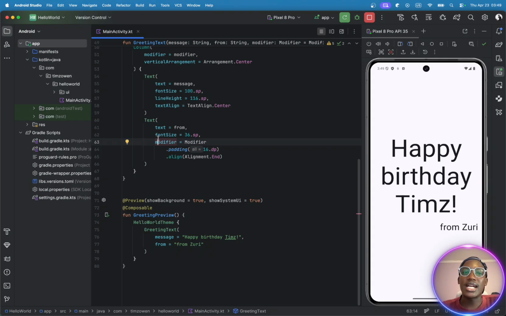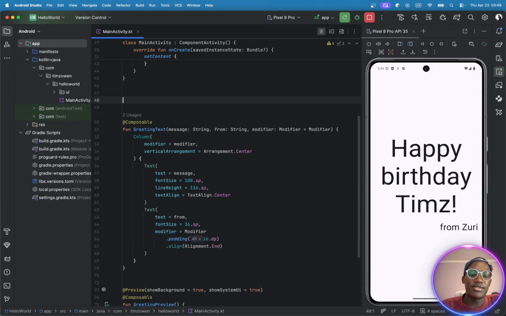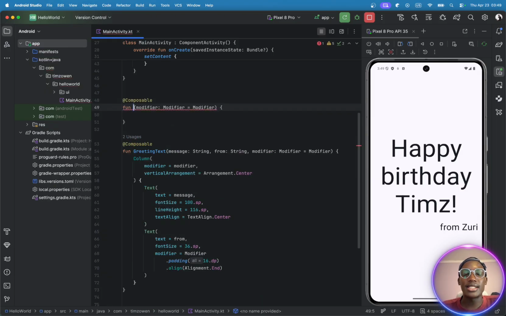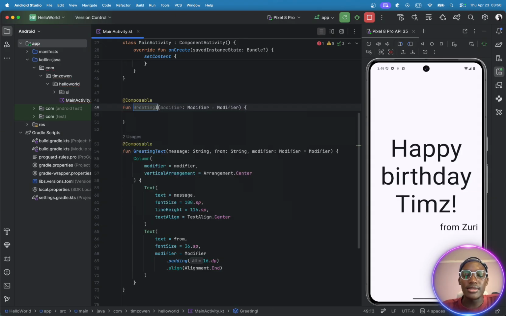So we will be introducing another function just to make sure we can display the image. So I'm going to create another composable function here. Another great shortcut for creating composables is to type in comp and press enter. This will automatically create the declaration for your composable function. So for you, it's just to give in the function name. So for example, greeting image.